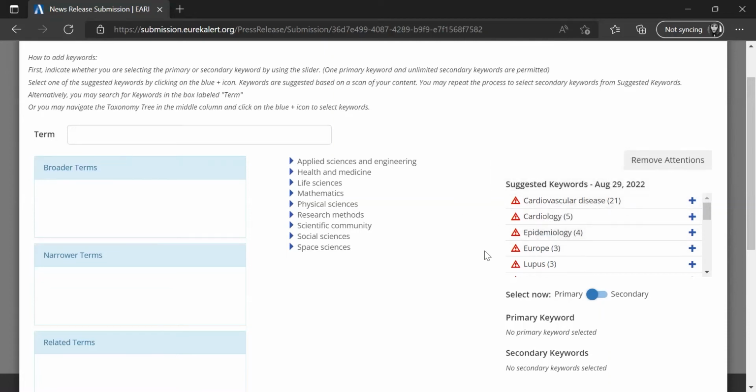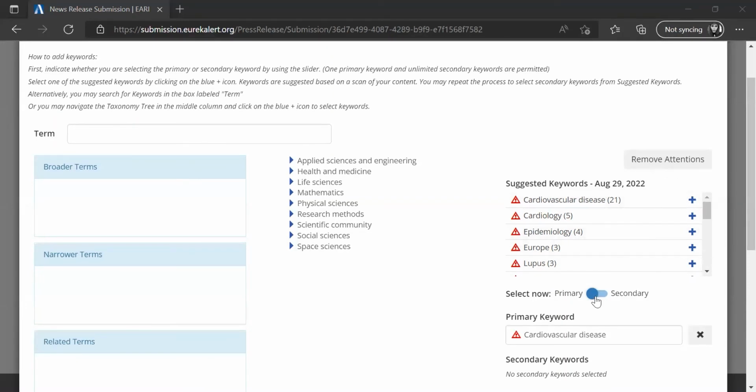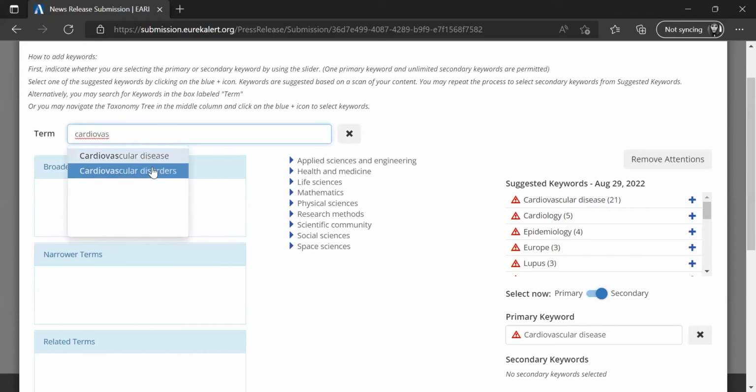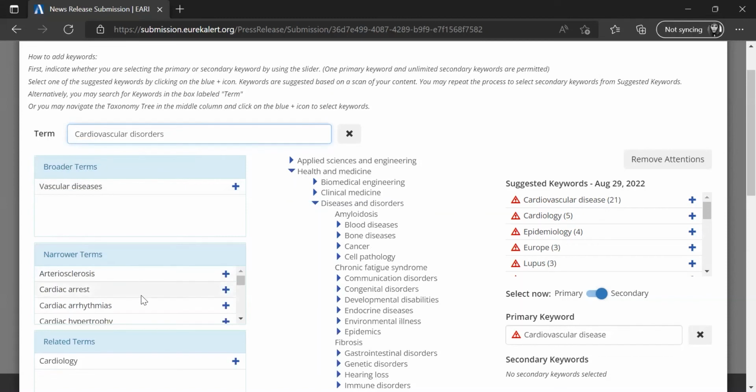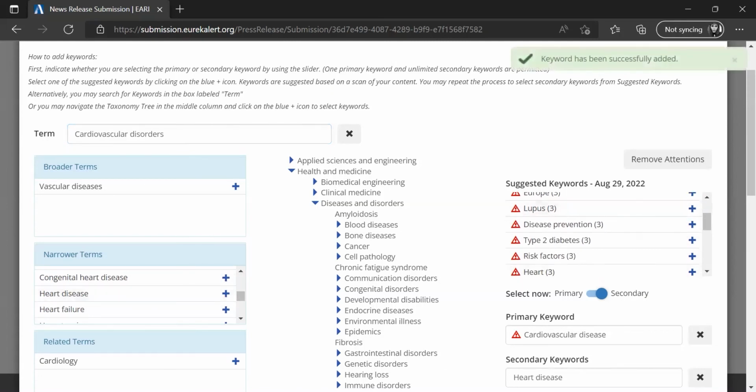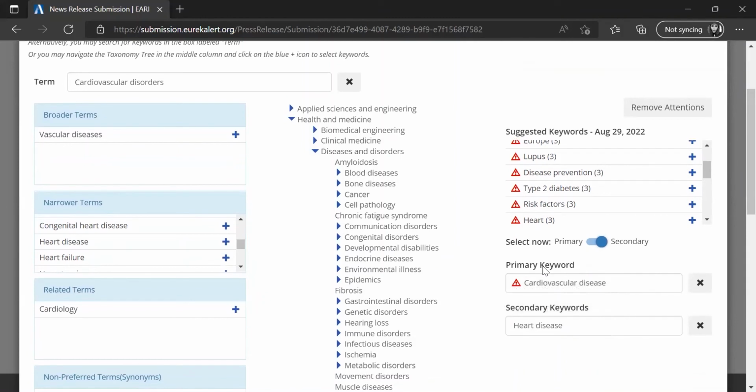The keyword tool interface lists the suggested keywords based on your news release submission inputs with a blue plus sign listed next to each one. Click the plus sign to add that keyword to your submission. You can also search for keywords or phrases manually and add them to your release. You can use one or both methods for adding keywords to your release.